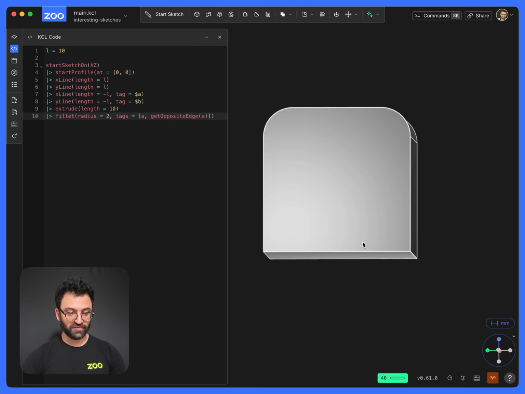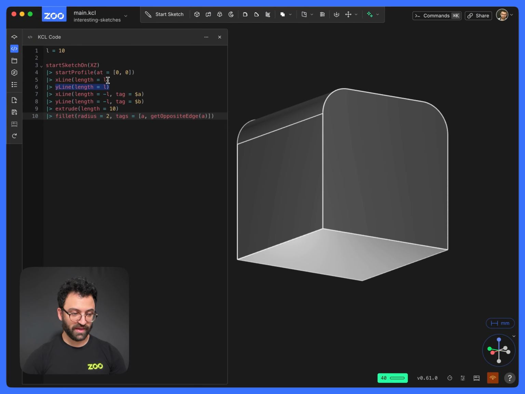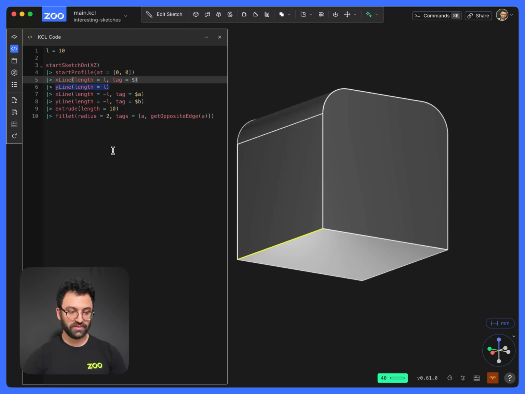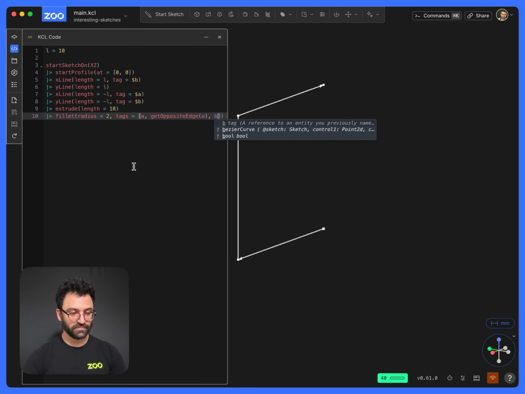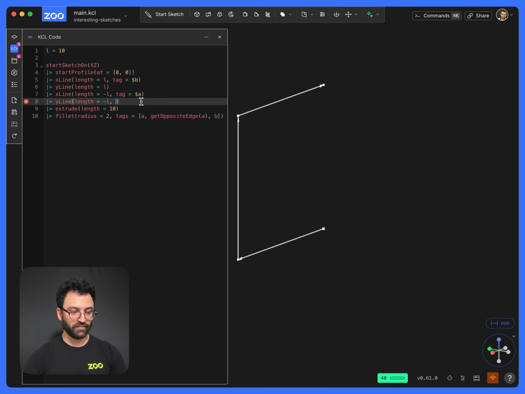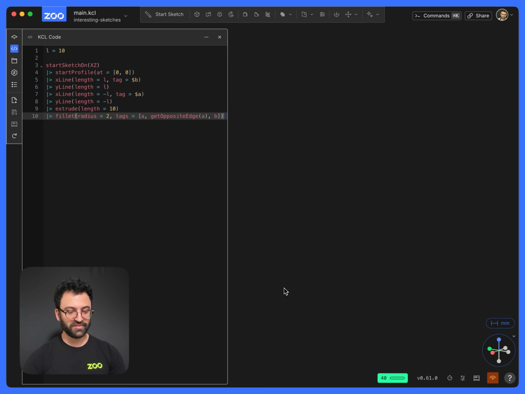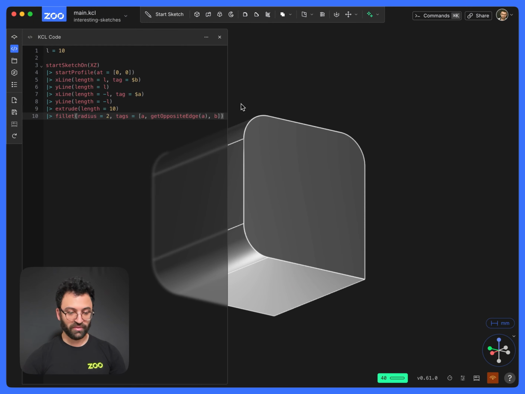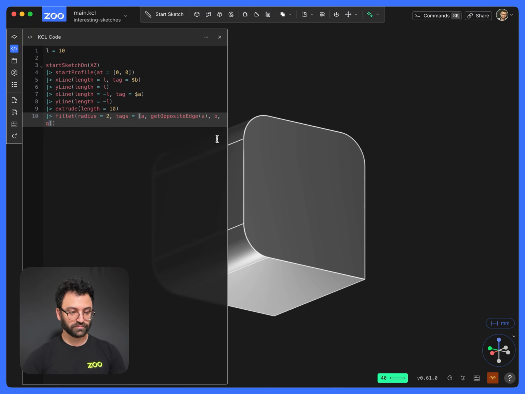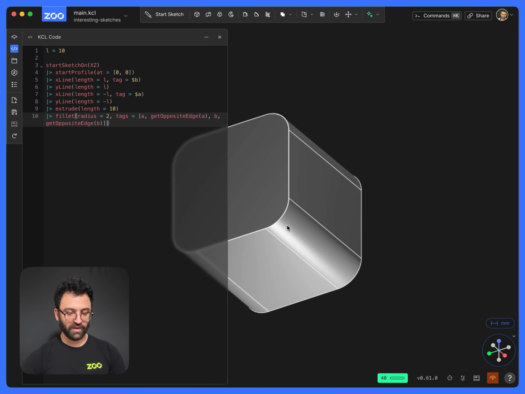And of course, we can do the same thing. We can tag here, we can tag this as B. We can fillet B as well. Oh, we already tagged this as B, so it's complaining because you can't reuse the same tag twice. So we've now filleted 3 edges, A, B, and the opposite of A. Now we can do the opposite of B as well. Okay, so we've now filleted away 4 edges.